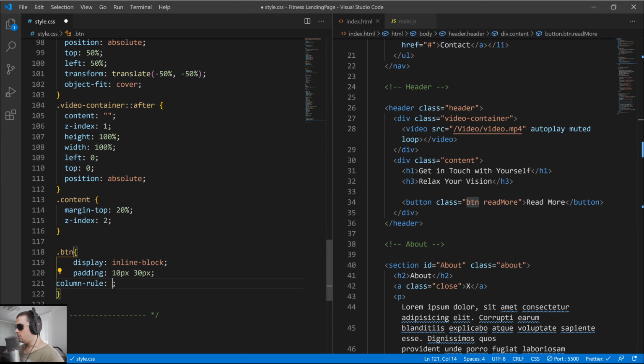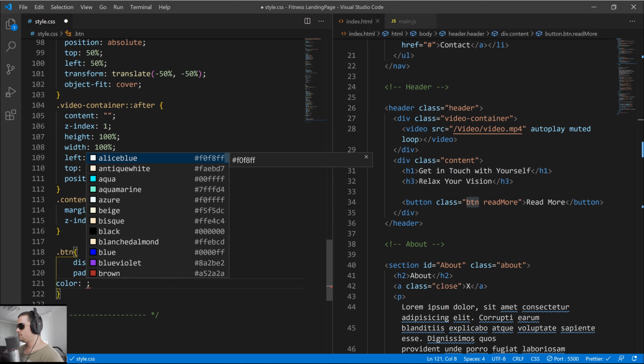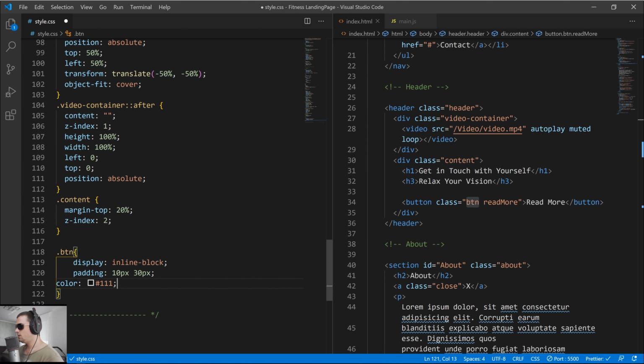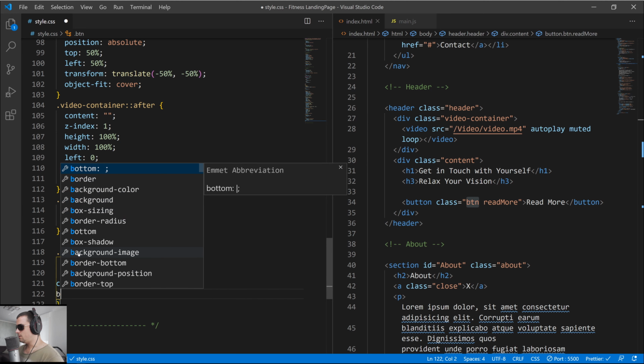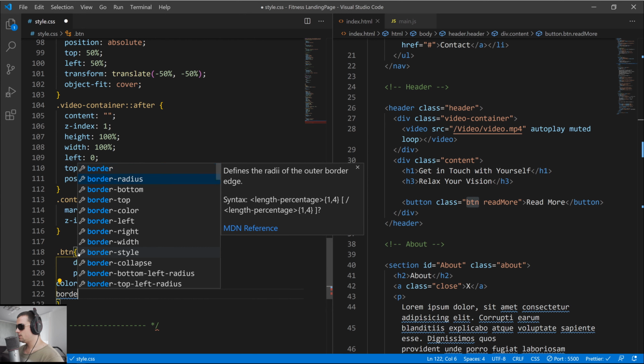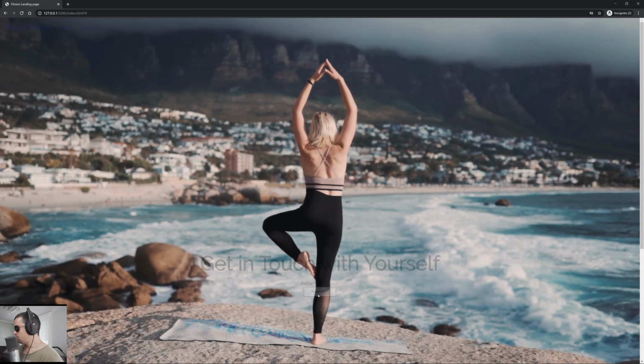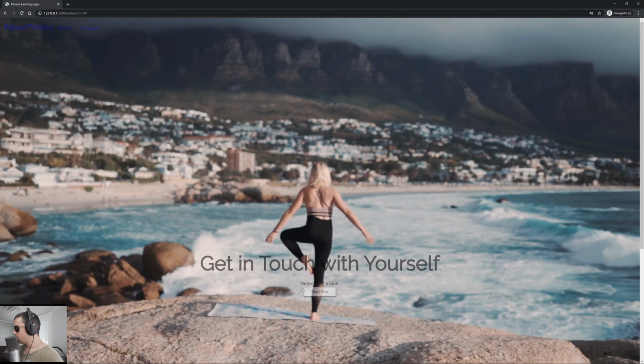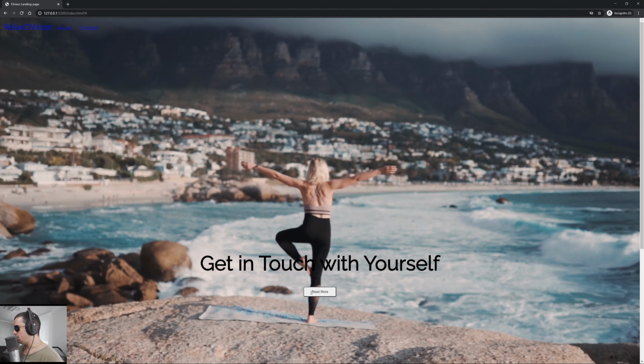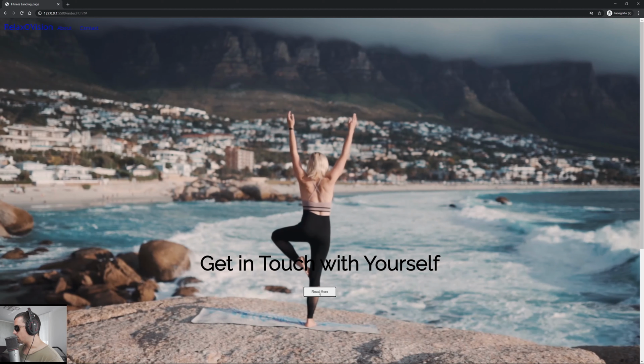Now let's change the color of the text to the hash of 111. And I'm going to give it a border radius of 5 pixels. And let's just see how this is turning out. So this is our button right here. You see it has now a border radius and a color of dark. Okay.